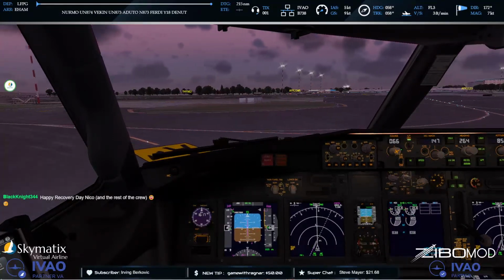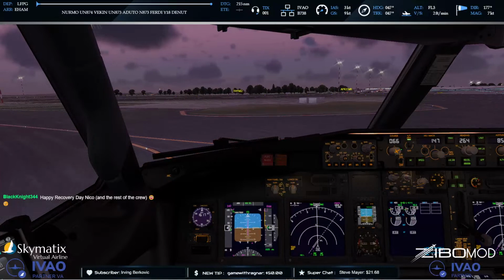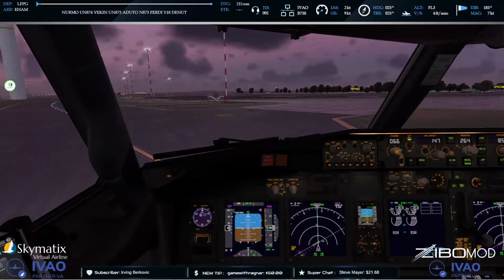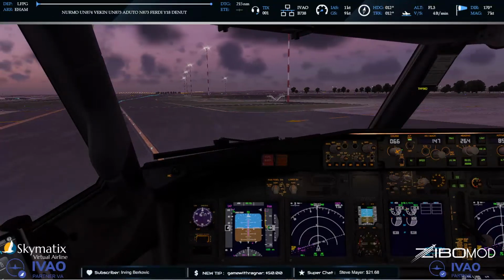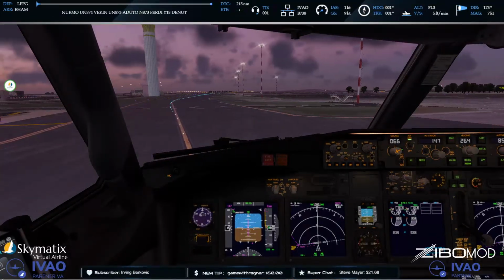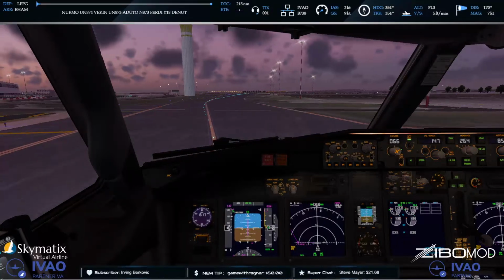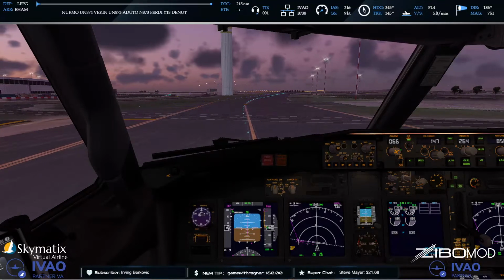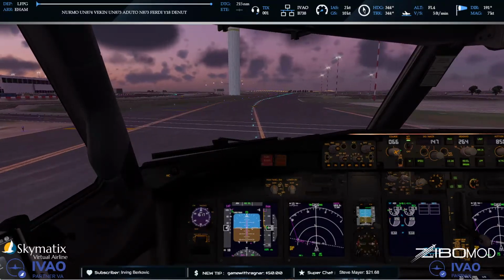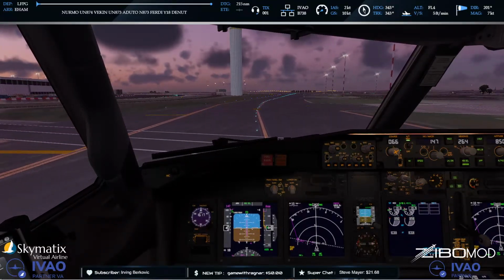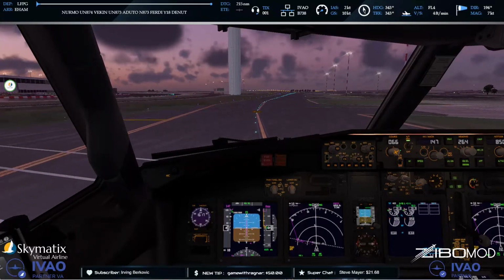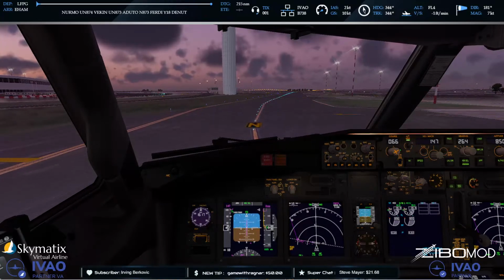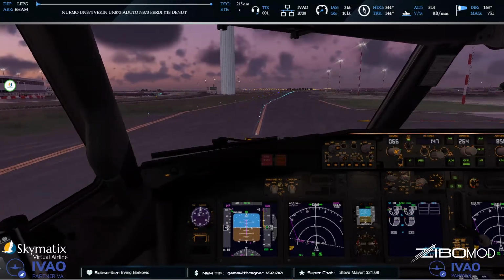Bonsoir. Hello. Twitjet 45 Romeo, behind the 747, line up and wait, runway 26 right. Behind the 747, line up and wait, runway 26 right, Twitjet 45 Romeo. Ryanair 396, from Tango 11, line up and wait, 26 right. Ryanair 396, line up and wait.